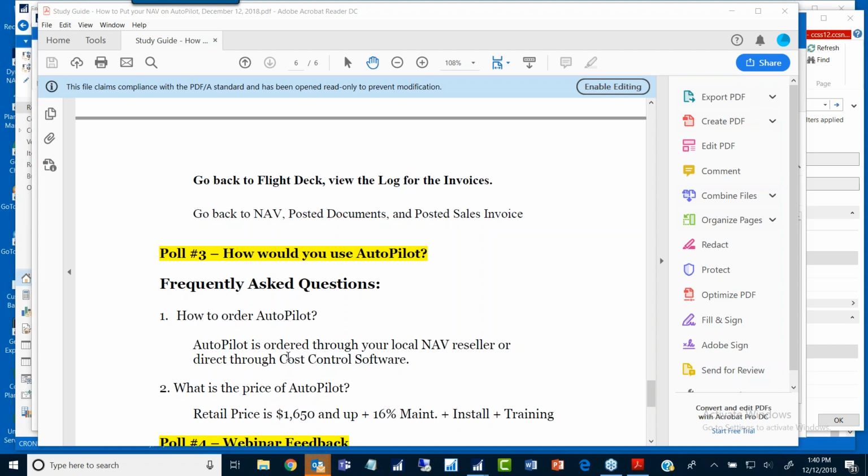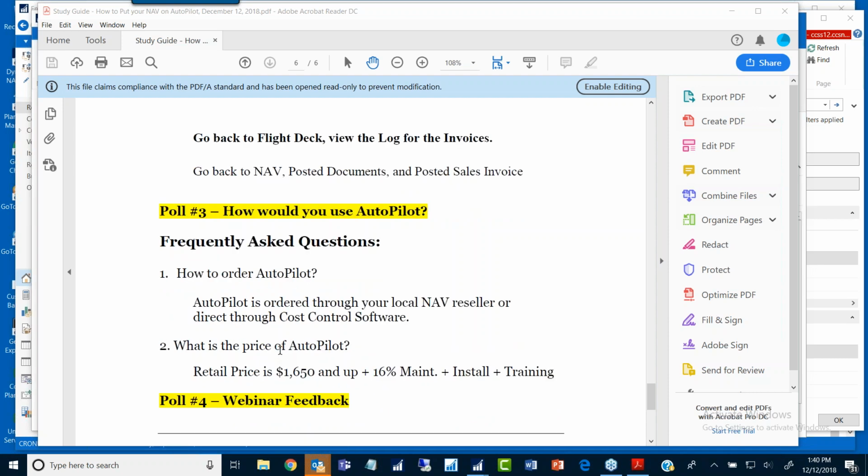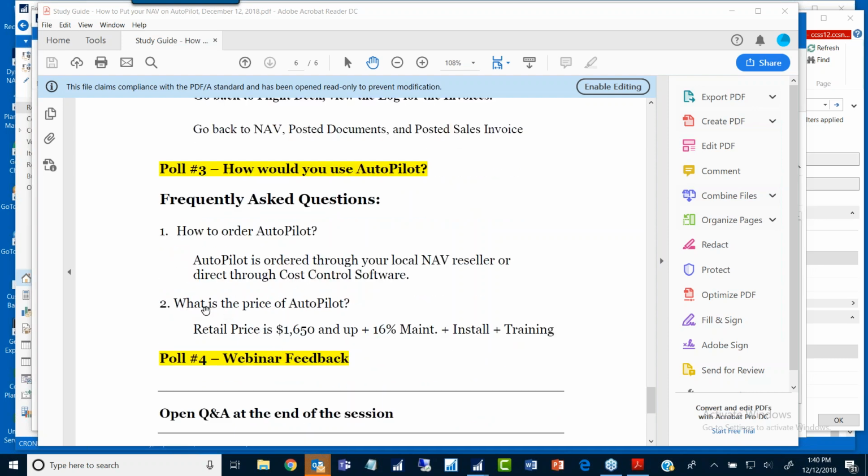And we can help with that installation. A lot of people say, oh, this looks like it's going to be really tough to install and to set up. We can help with all that. That's what we do. And everybody wants to know what the price is.